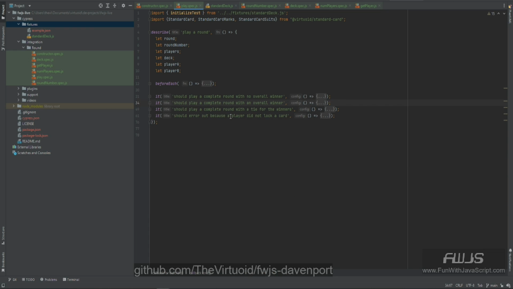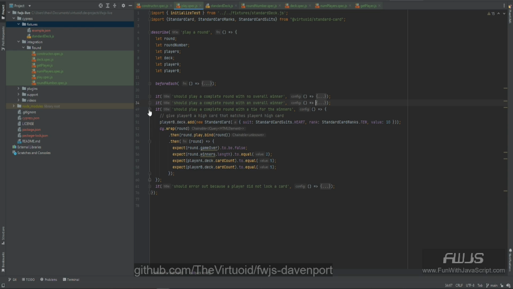All right, so what happens if we play when there is a tie? Well, let's take a look at that. To make sure there's a tie, I have given player B a deck here and an additional card. That additional card has a value of 10, which will match the highest card inside of player A's hand. So we play the round, we get the round. Game over should be false. The length of the winners should be 2.